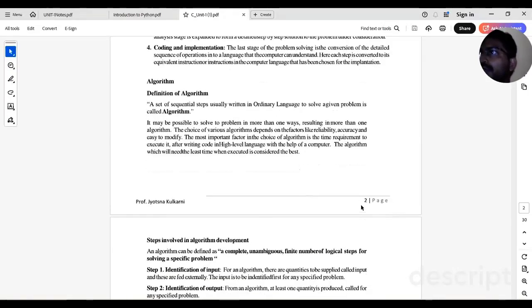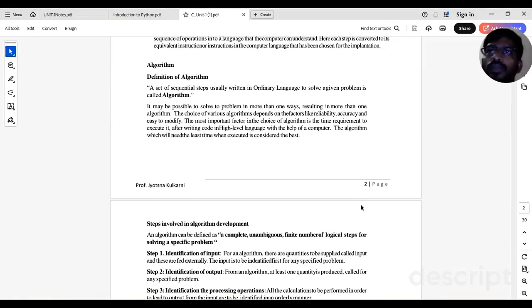Flowchart. So here, what do I mean by algorithm? An algorithm is a step-by-step procedure to solve a particular problem. So you have to use some logical steps. With the help of those logical steps, we can solve any problem.